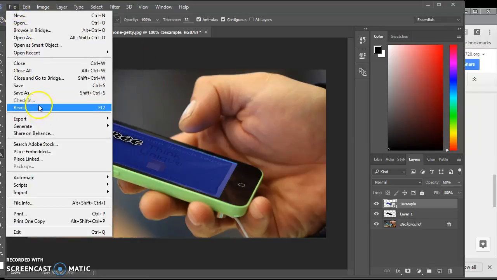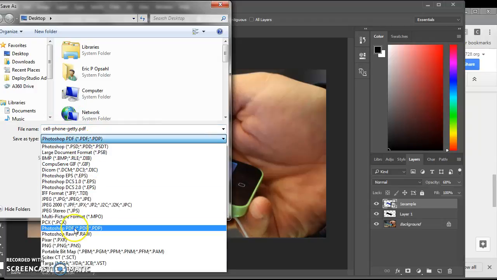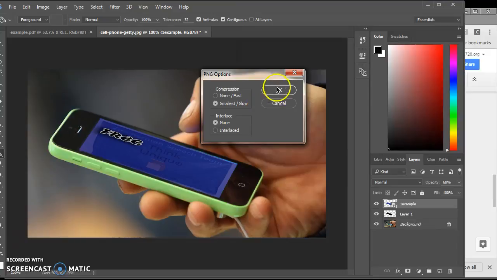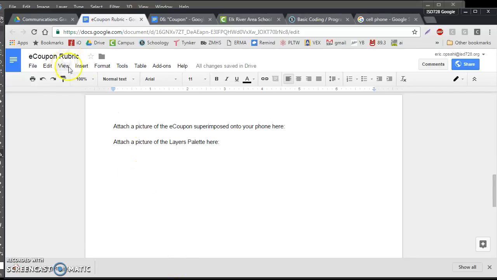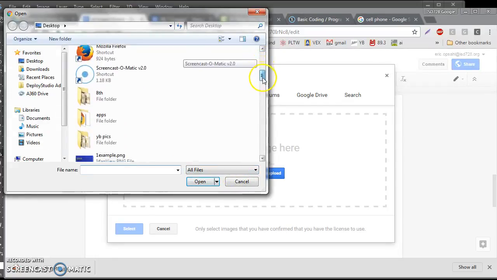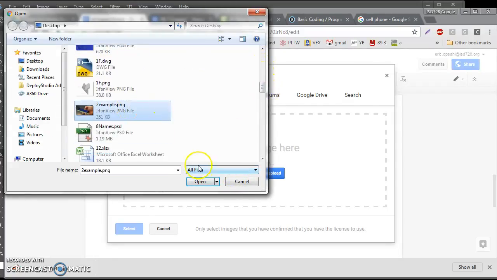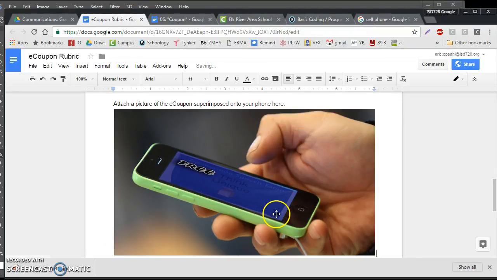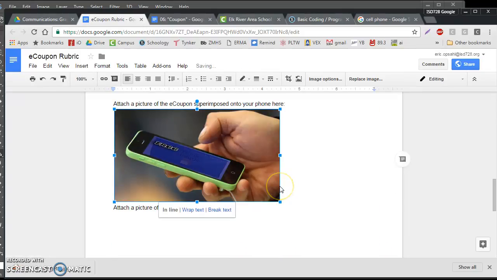Same thing. I'm going to File, Save As, PNG. I'm just going to call this one here to example, desktop, save, okay, come back, insert, image, choose, to example, open, let that do its thing. And then again, too large, click on it, shrinkerize it down, got it.